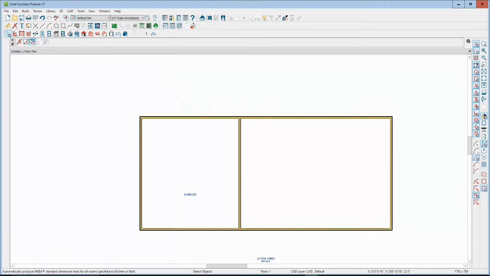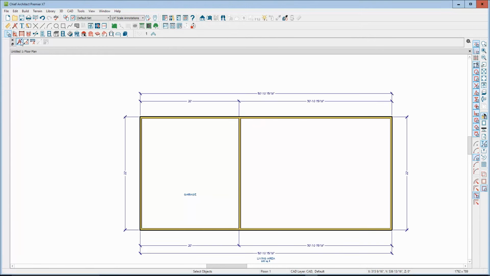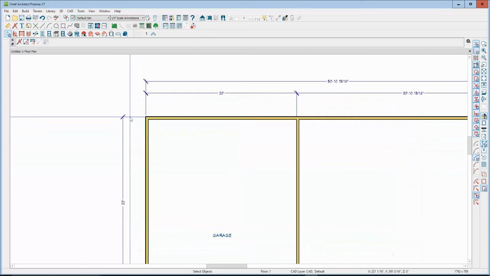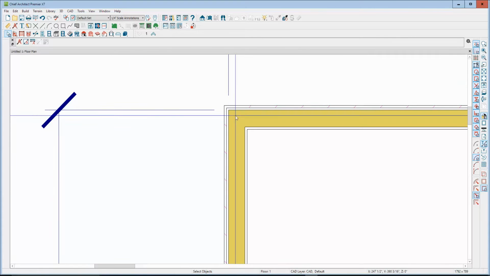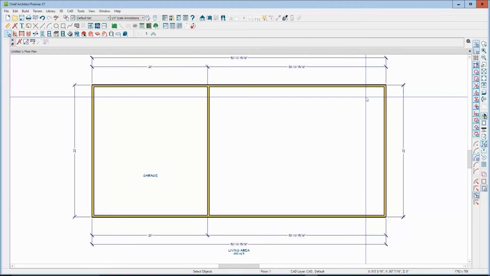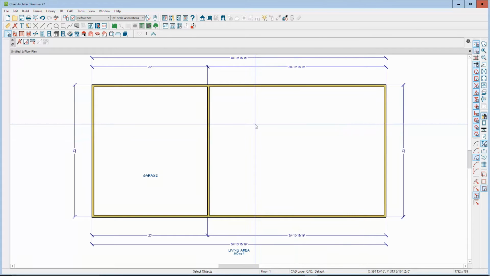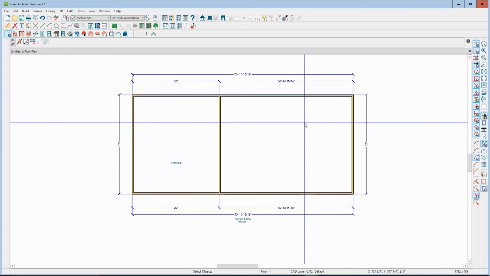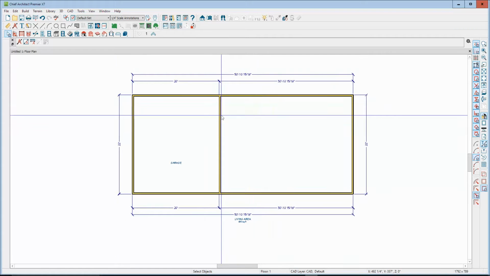Okay, now we can click over here and create the dimensions. And let's point that out. You can see it's measuring from framing surfaces, not from finished surfaces, but from framing surfaces. And that's what you would normally do on new construction. Now you said the house wraps around the garage.